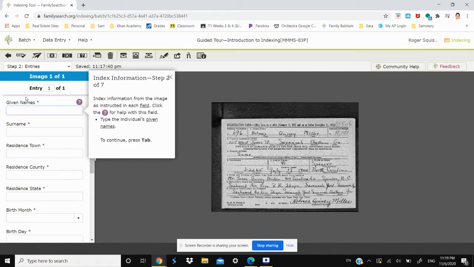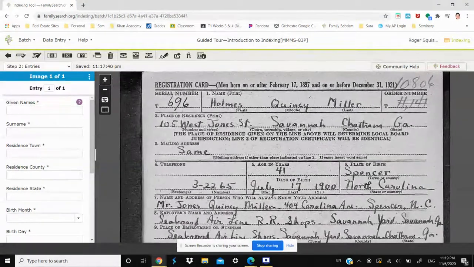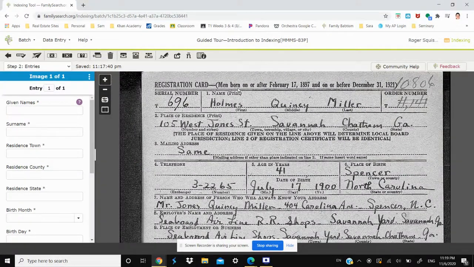So let's start. The first information we need is the given names. I'm going to X this real quick so we can zoom in a little bit and you can see the picture better. So here we have the registration card. Let's see, serial number, and then look. This is the information we're looking for in the first field, the given names. This person's given name is Holmes Quincy. So we'll write that down. Holmes Quincy. Great. And then you just click tab.